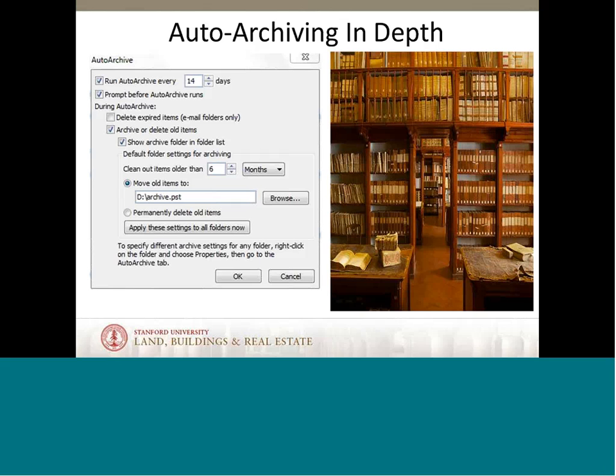When you go to turn it on, the Run Archive Every checkbox at the top is not checked. You check it to turn it on, and in 14 days that's when it'll run. The prompt before archive runs is checked. You'll get a pop-up notification letting you know that the archive wants to run, and you'll need to interact with it, saying whether you want it to run at this time or not.